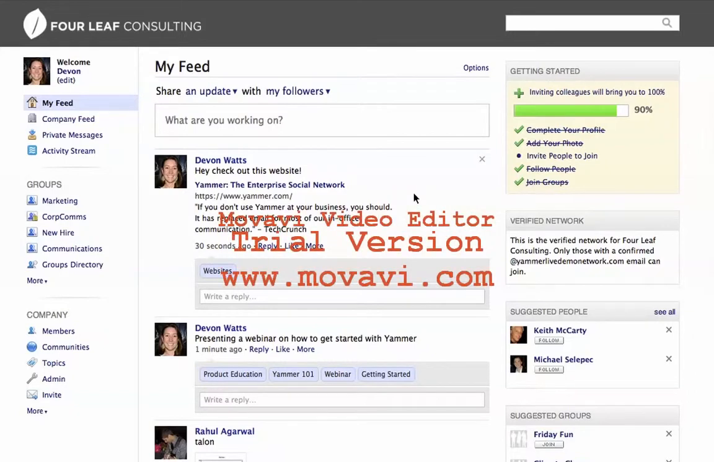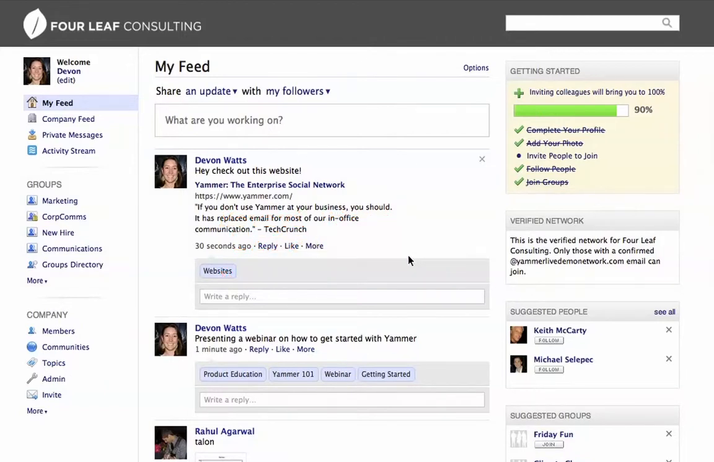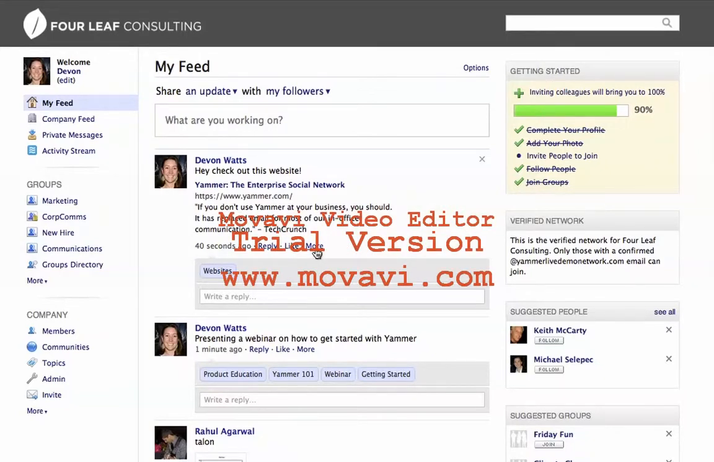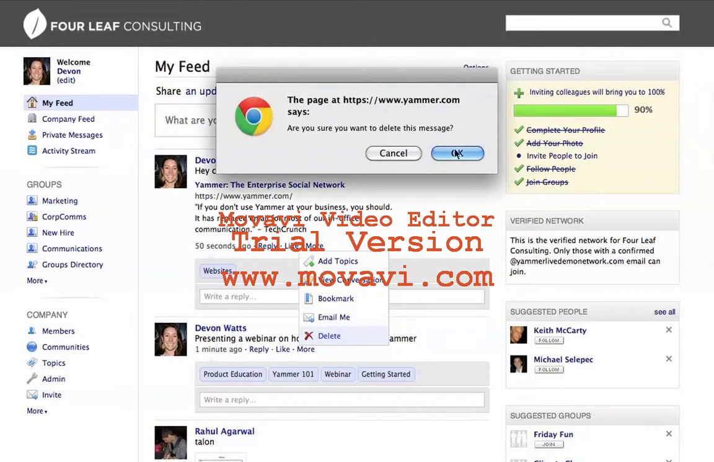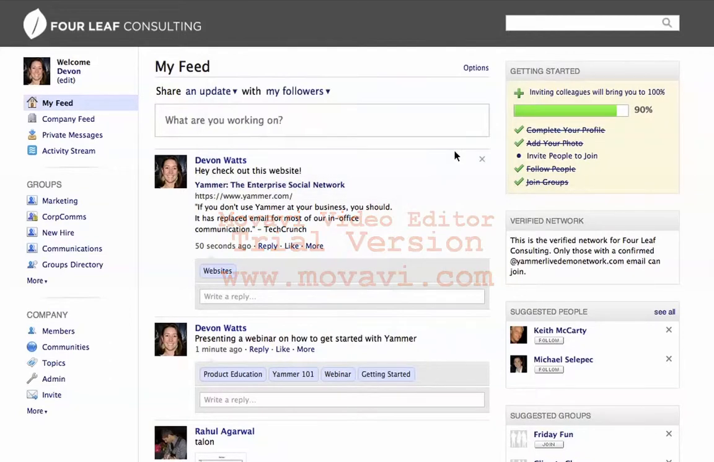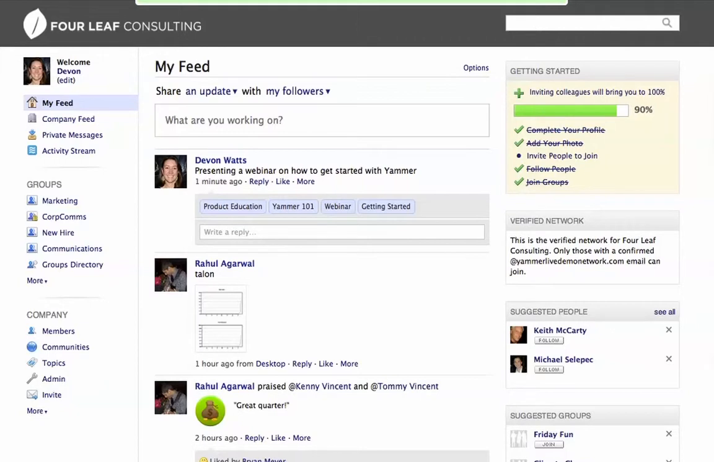So with the basic version of Yammer, anyone can delete their own messages. Obviously, I recommend doing this sparingly and only when you've made a very egregious error or something. I certainly don't recommend deleting messages after they've been replied to. It creates a lot of confusion around the conversation. But if I click more here and I click delete, it'll ask me if I'm sure so that I don't do this accidentally. I can say okay, and then whoop, it's gone.